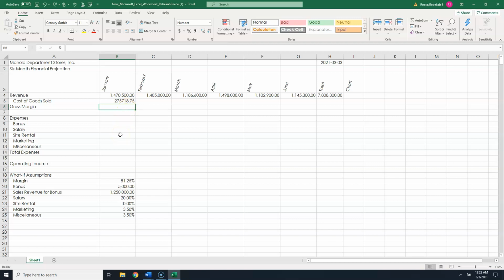So while we're in B6, we're going to type the equal sign to start our formula, and then we'll type B4 minus B5. Neither of these need to be an absolute cell reference because they're going to need to change as we go across each column. So we can press our enter key, we'll see the results, and again, always a good idea to check the results you get with what is in the textbook and make sure that they match up.